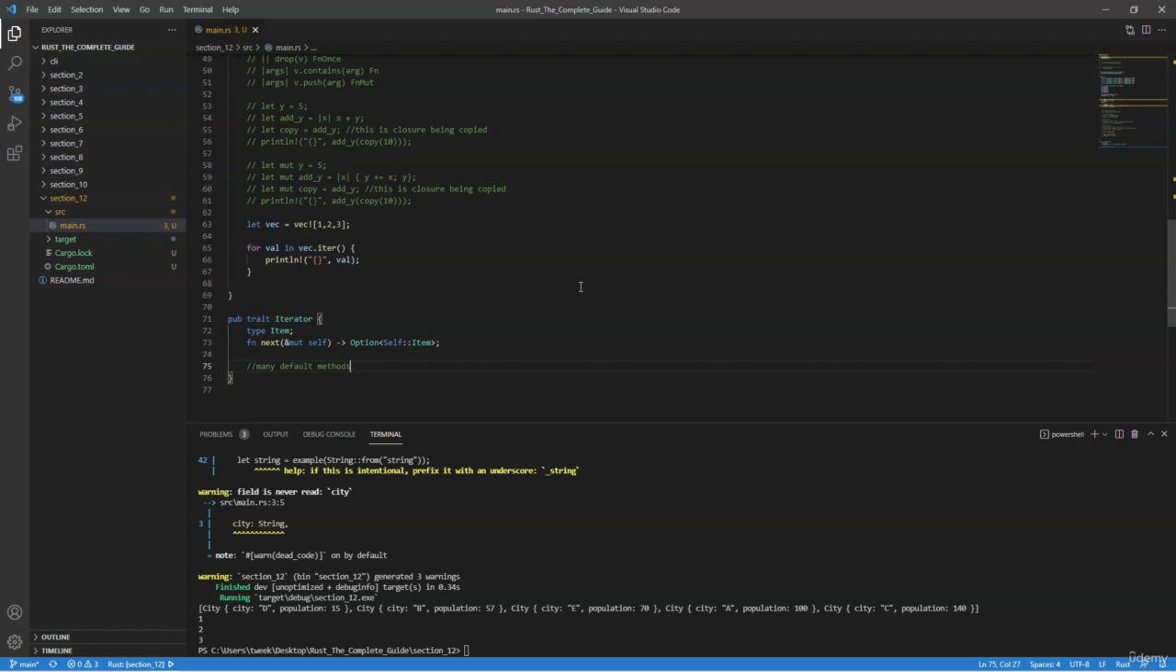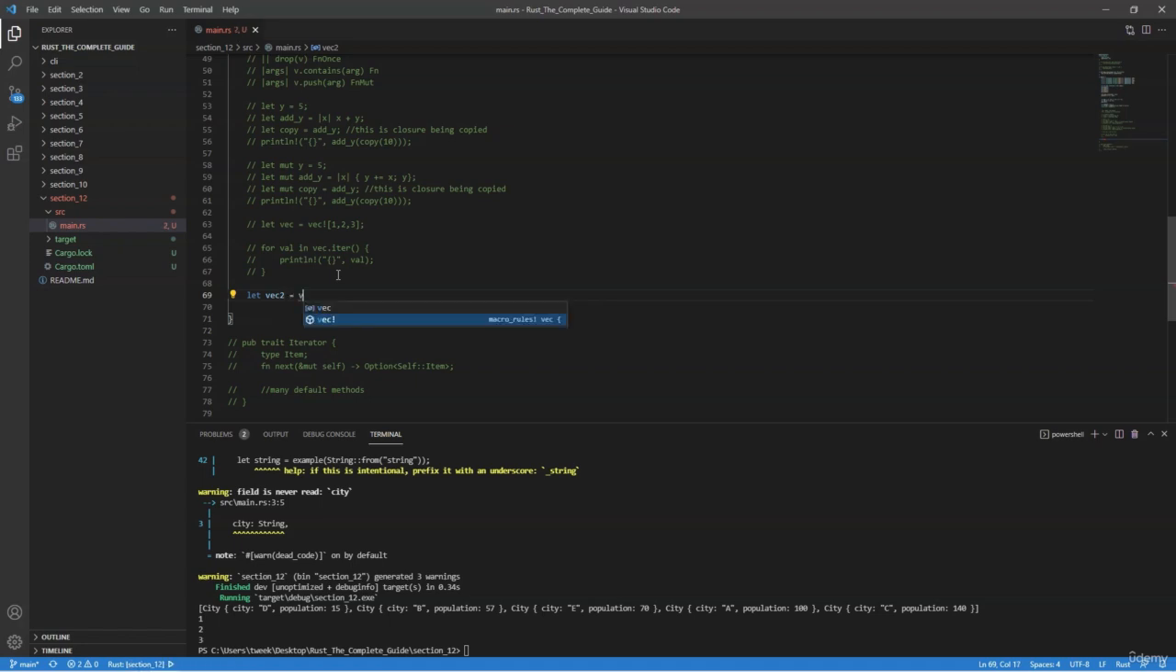And then we also have the IntoIterator trait. And any type that implements IntoIterator is an iterable because it's something we can iterate over by calling the into_iter method. So let's look at an example of this. And I'm just going to comment that out, and we'll comment this out as well. So we'll create another vec called vec2, and in here we'll do the same thing, 1, 2, and 3.